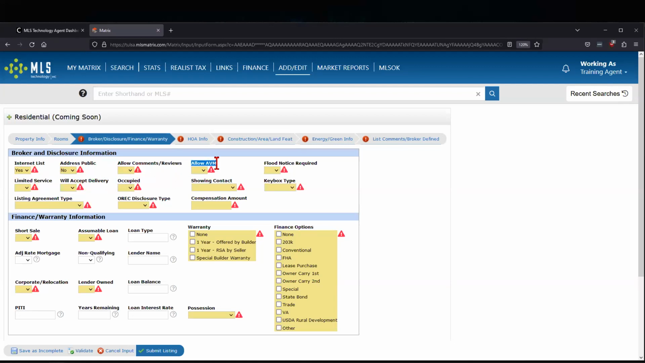Allow AVM is one that we talk about a lot here, and I wanted to take a little time to highlight that too. AVM stands for Automated Valuation Model, and things like Zillow's estimate are going to give a dollar value to your property based on an algorithm that they use called an AVM. And you can choose to allow that for the life of the listing or not.